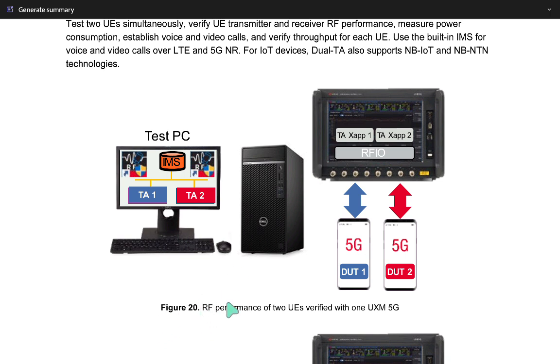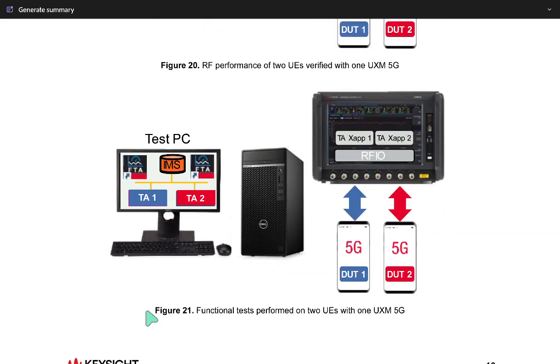Figure 20. RF performance of two UEs verified with one UXM 5G. Figure 21. Functional tests performed on two UEs with one UXM 5G.